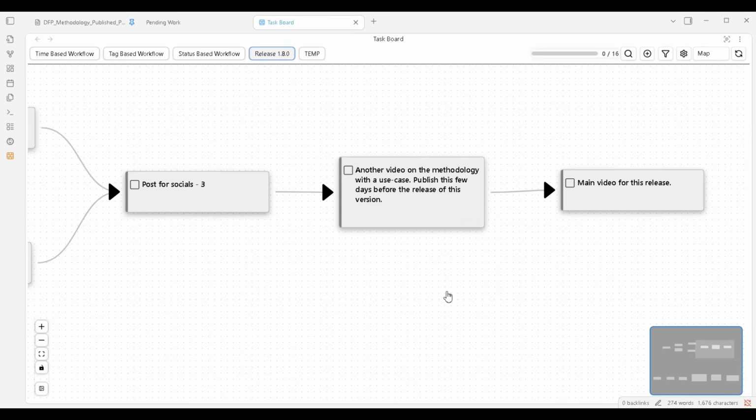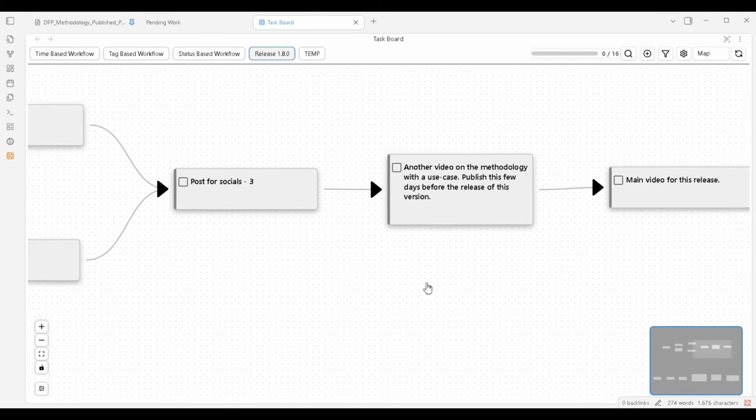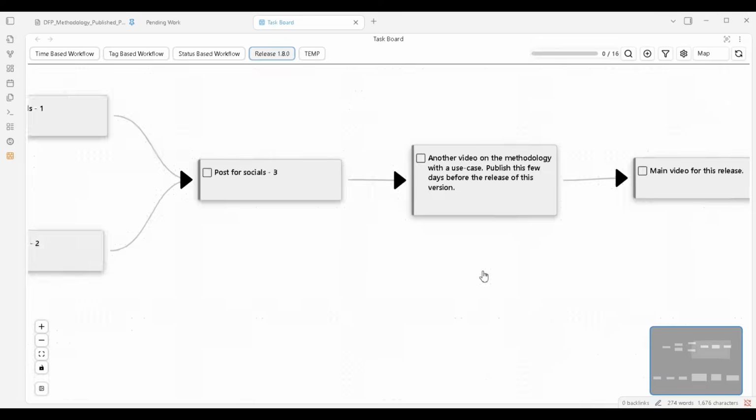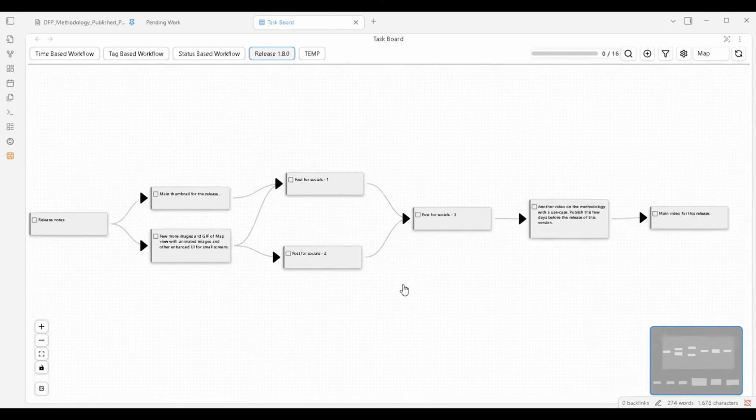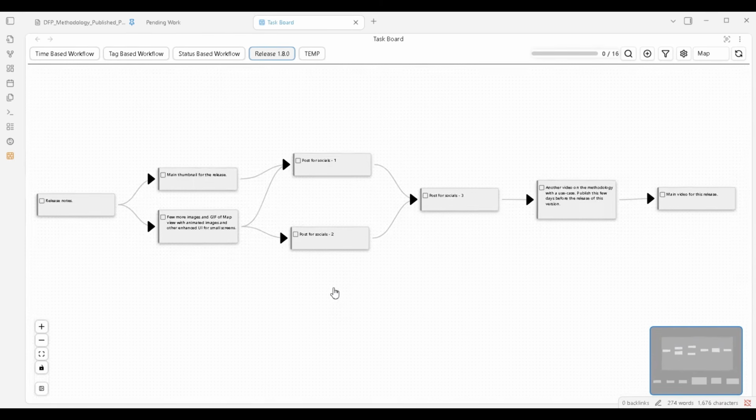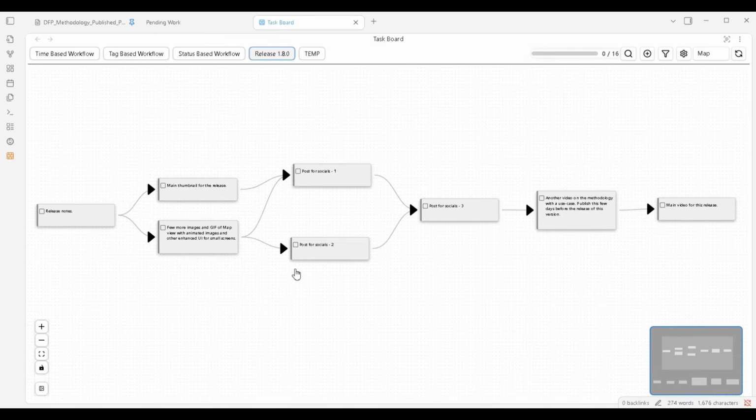Right now, all these task cards look simple. They're not providing any information because we haven't started the project, or in other words, they don't have any properties on them, and also those properties are not updating. So, let's see a few features which will explain the third principle of the DFP methodology, which is the live canvas.